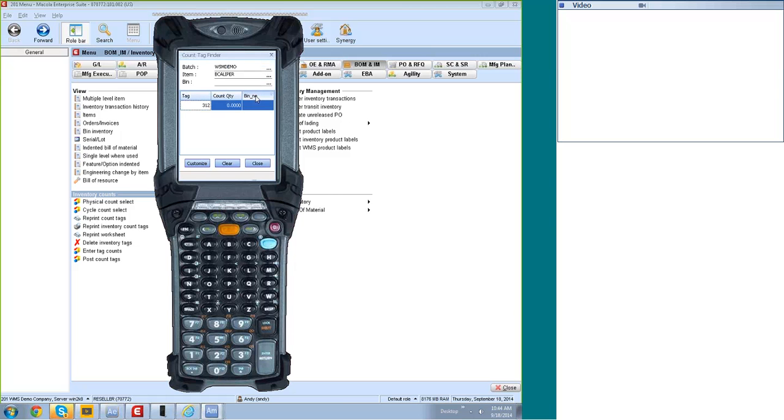These views, by the way, are definable. So if you never actually have bin or never have serial number, I can pull that off and identify how I want the gun to look. If I want to, I can put my bin number back in. I can move these columns around, put them any way that I want, and get the information that I need.